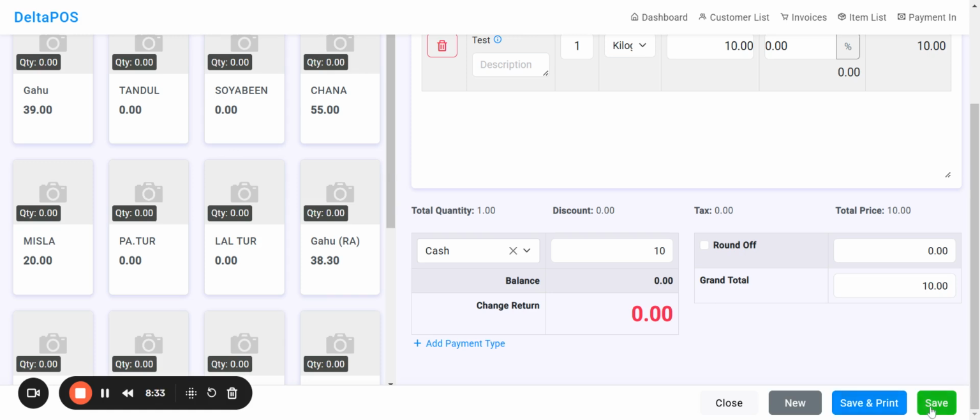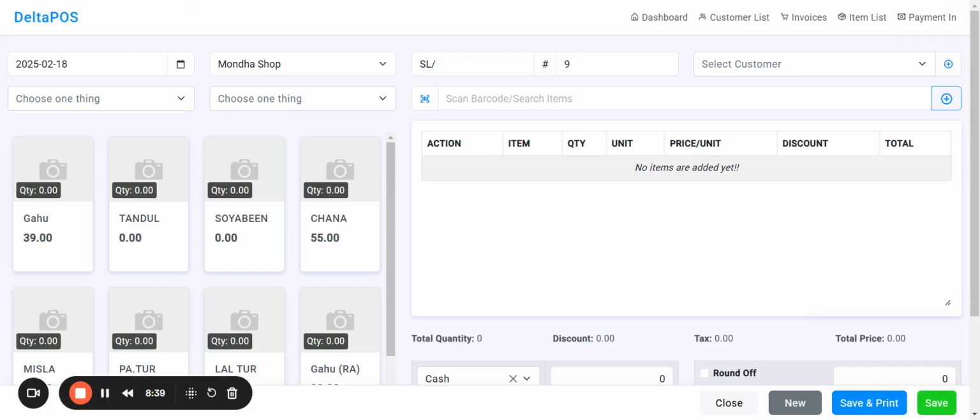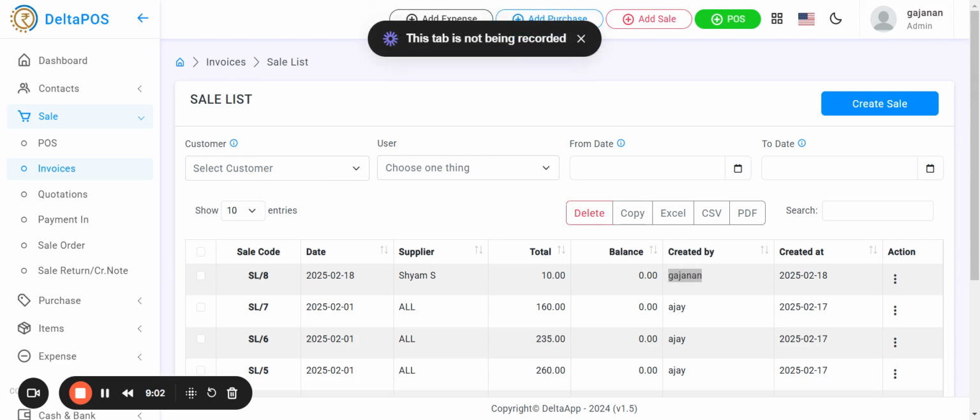Okay, now I will click on the save button. So it's simple. Now the bill is saved. Sham was the customer name, and you can see the date, invoice number, and who created the bill. If you want to take a printout, you can click on PDF. Okay, so here the PDF is downloaded, with item name, quantity, sale price per unit, etc.